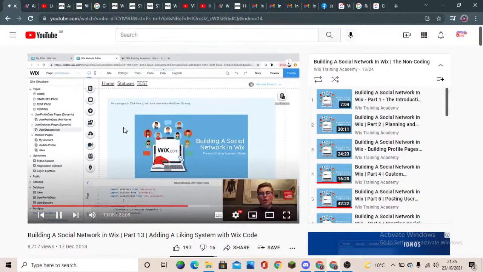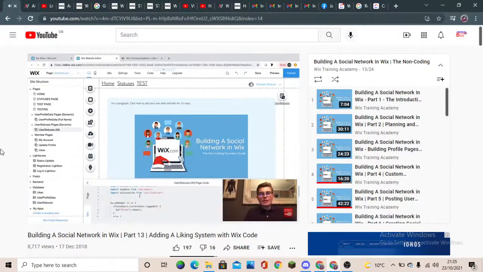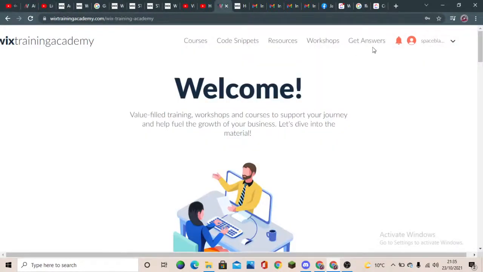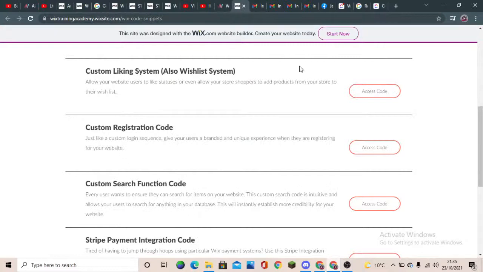haven't already. So we have import all the data here. So import Wix users from Wix users, import Wix data from Wix data, and import Wix location from Wix location. These are standards. We're importing all these from the members, from the data from the database, and from location, so it knows where to go. Custom liking system.